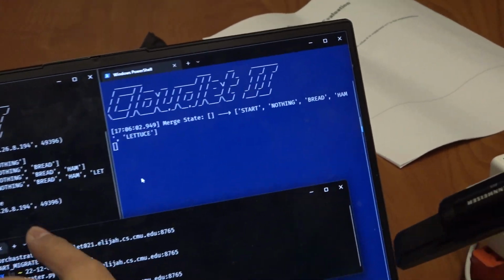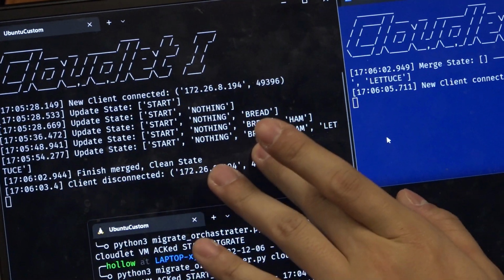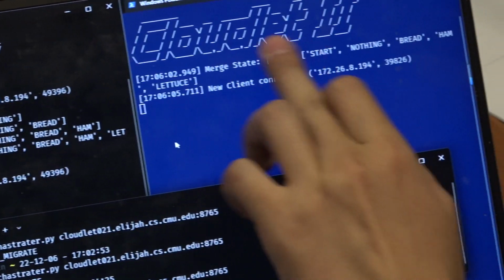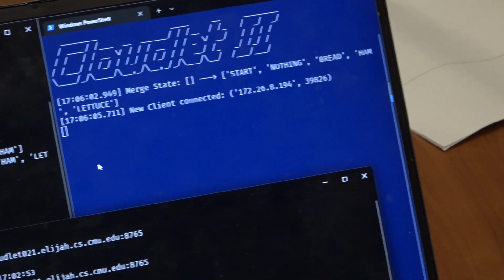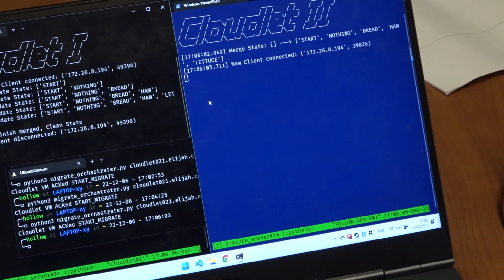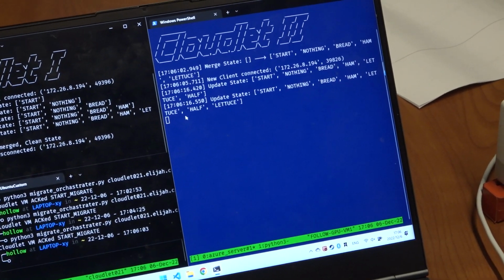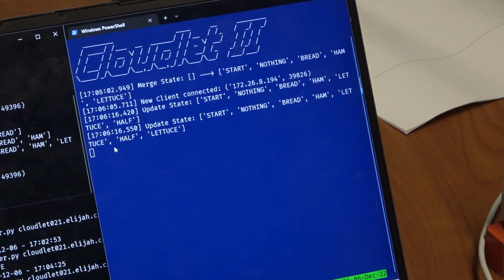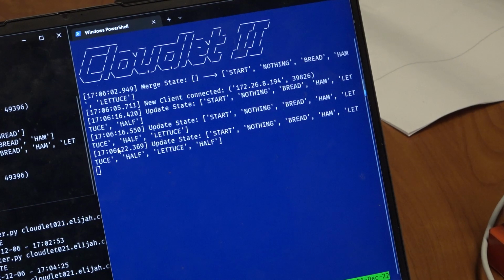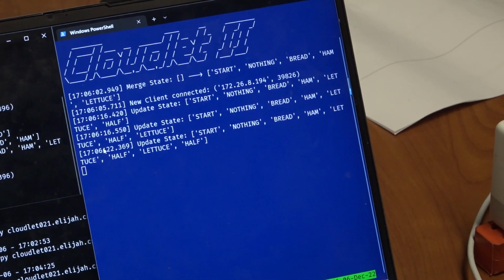Okay, so as you can see, the last state that appeared here migrated to caller 2, and the new client connected here. And we continue the progress. And then, put a bread and then a tomato.